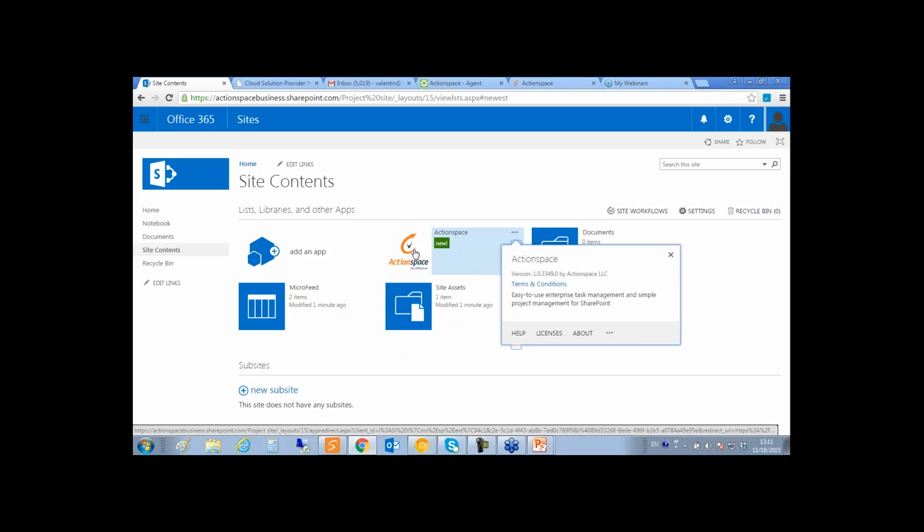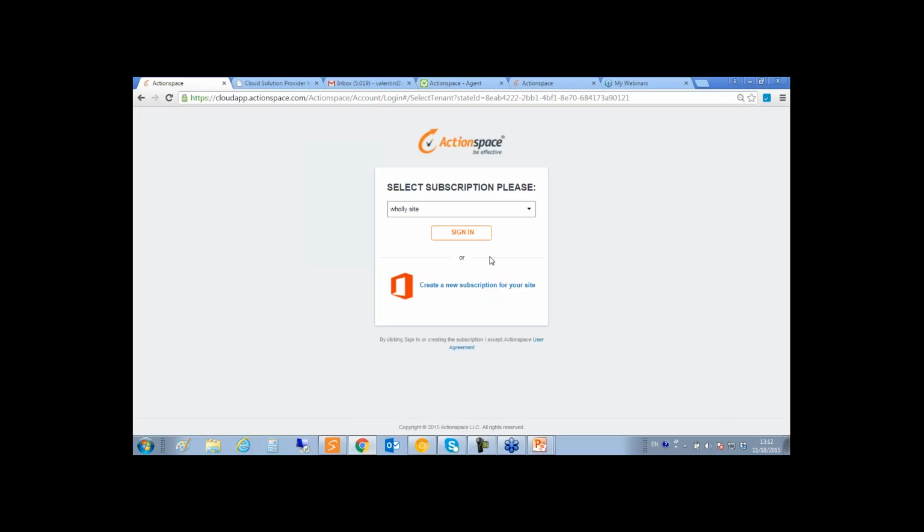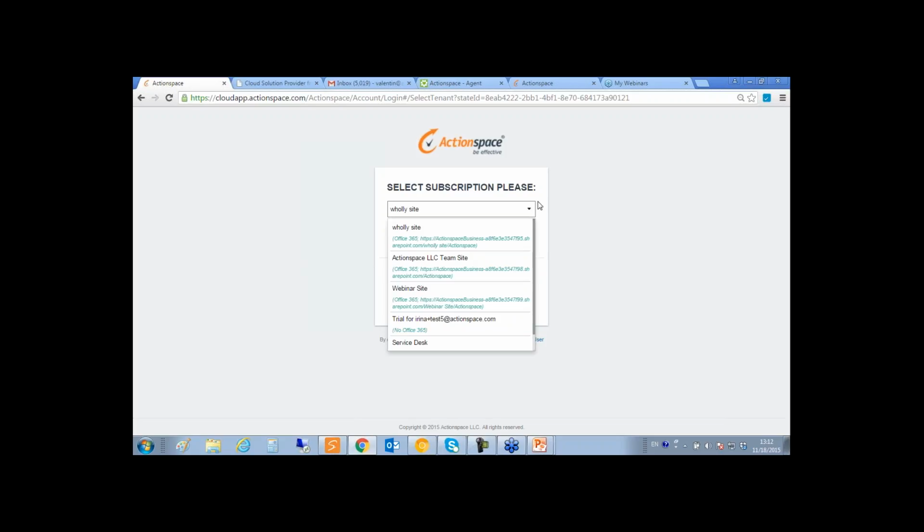So what now actually happens is that it brings me to the Actionspace secure environment. And it tells me welcome back to Actionspace because I have already been there. And if I choose login via Office 365, which I should use if I am using Office 365 IDs working for my company, what it actually shows me is that I already have some subscriptions, and I have played a lot before this webinar to make sure that everything works okay.